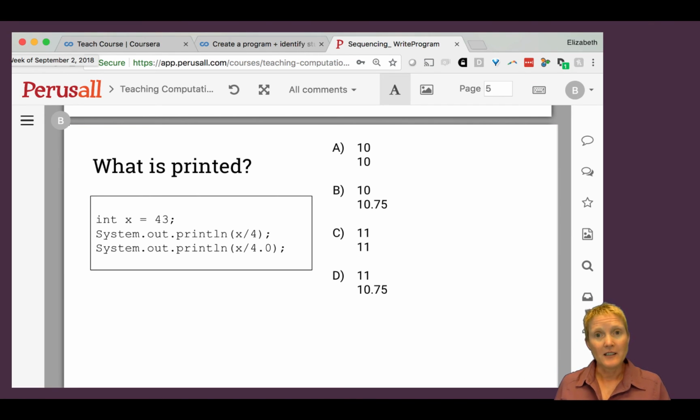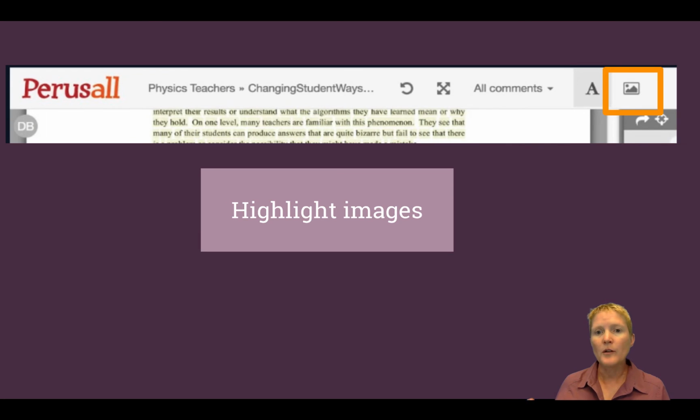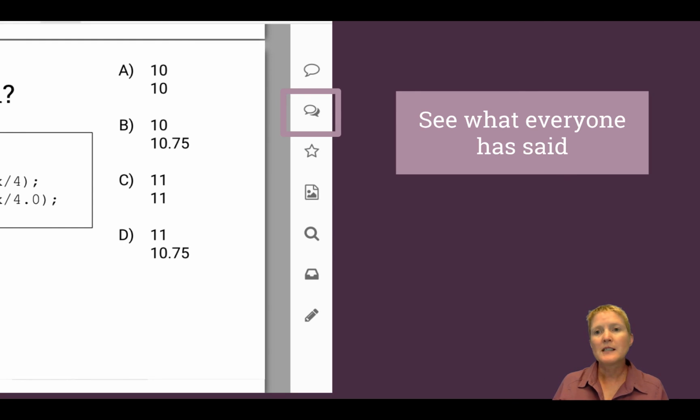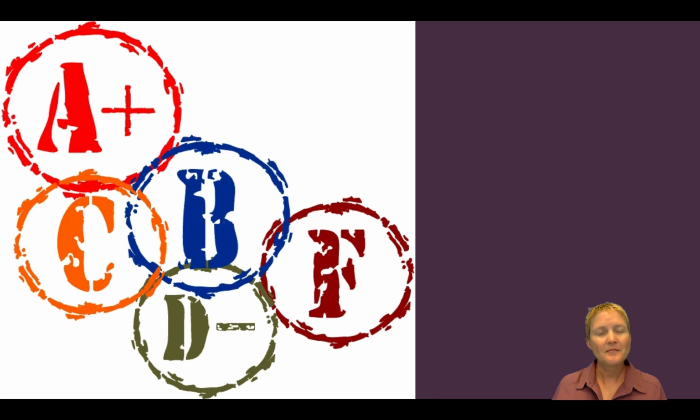Yours is going to look like this, okay? You'll be on Perusall. It's going to pop you out to another tab out of Coursera. You'll get the slide, and I want to point out up here on the top, sometimes I'll have images on my slides, and you can't highlight images normally in the text mode. Text mode is the A to the left of that box. If you want images, click on that. If you want to see what everybody has said, you can click on these double word bubbles, and that will pop open all the threads.